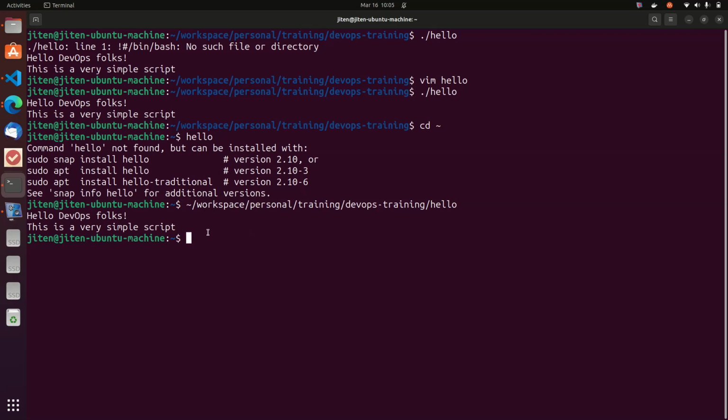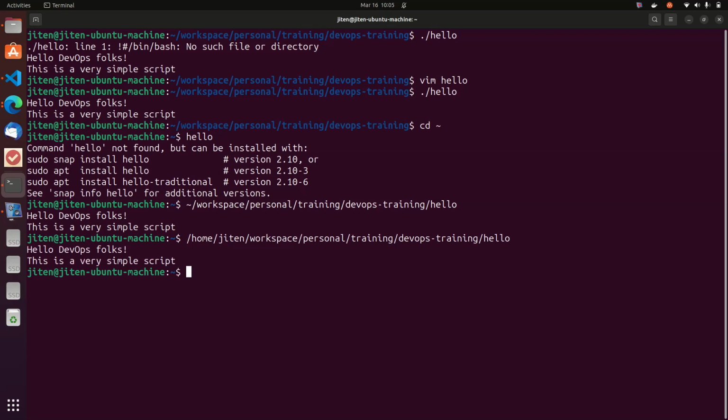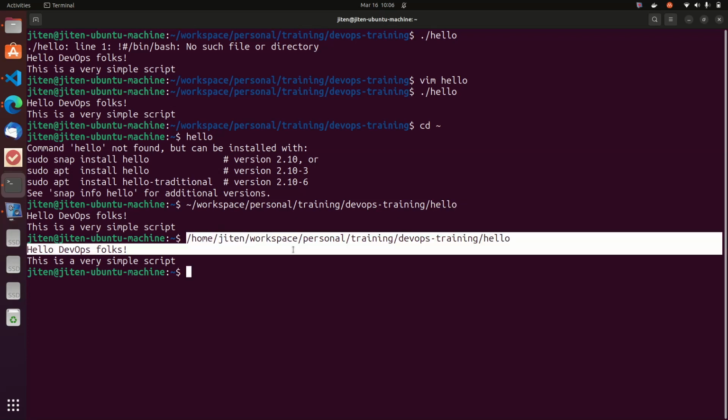This is a relative path. If I want to go for the absolute path, home, Jiten, workspace, personal training, I have to run in this path. I have to go all the way to this path and execute the file hello if I want to run it. This means you are in the local path and then you would like to execute, but if you want to run hello, you have to go all the way to this particular path.